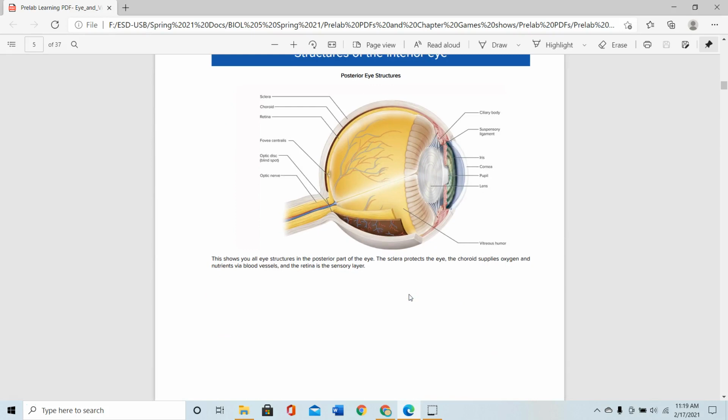Here is the same structure we talked about earlier, and now you can see there are three layers: sclera, choroid, and retina. And then this is the fovea centralis and the optic disc. The optic nerve starts from the optic disc, and in the center of the optic nerve you see blood vessels, artery and veins, entering and supplying the retina.